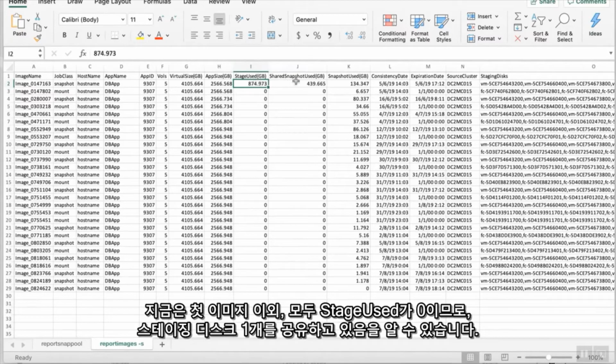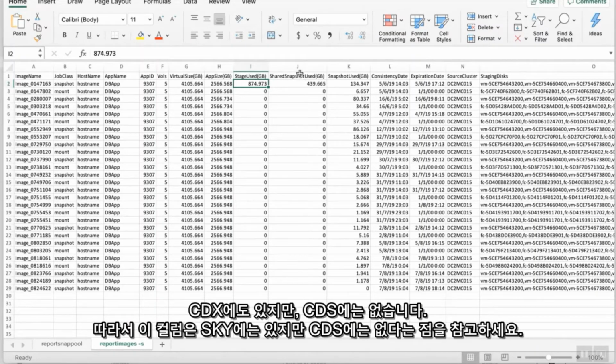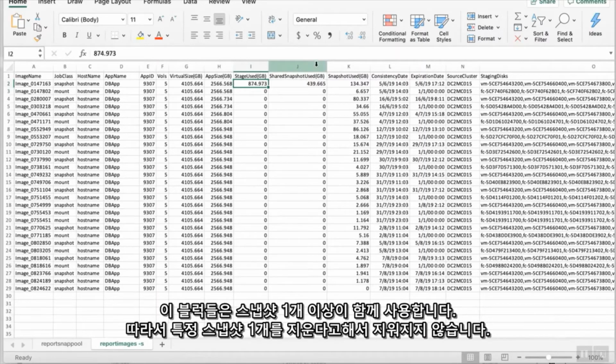This is good. This shared snapshot used is a Sky feature. It is not present on CDS. It would also be present in CDX, by the way. So this column doesn't appear in CDS, it appears everywhere else.